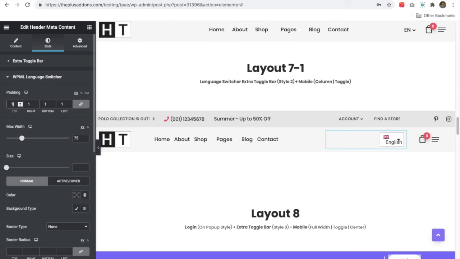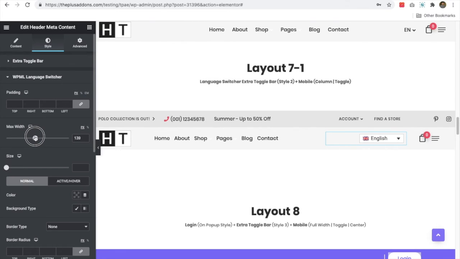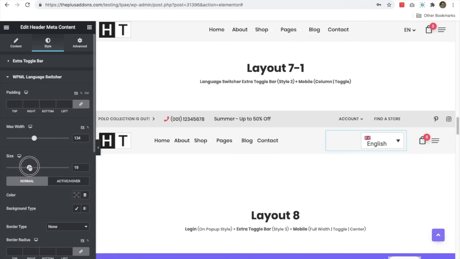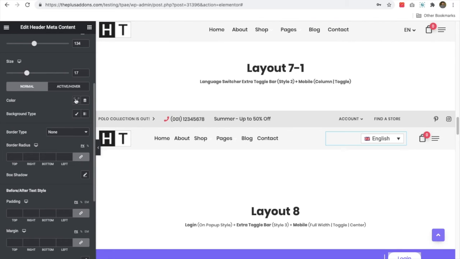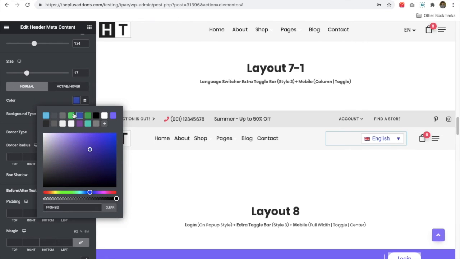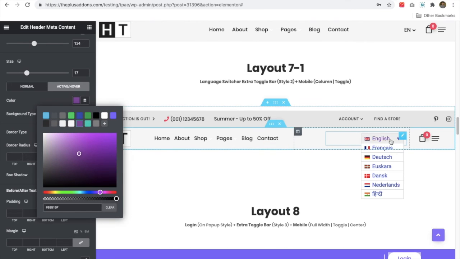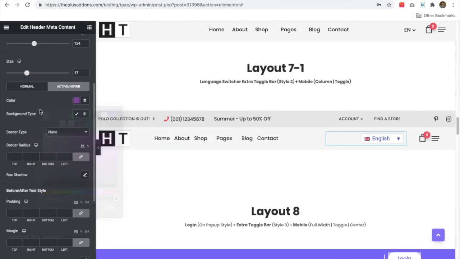From there you can adjust the padding of that. You can adjust a maximum width, so let's make it bigger. You can see that option available, which is responsive as well, so you can manage that on responsive devices. You also have the option of the size. You can change the size based on your needs. Then there are different options for the normal and the active state. You can change the color for the normal state, and if you select any one of them you can check the active state as well.